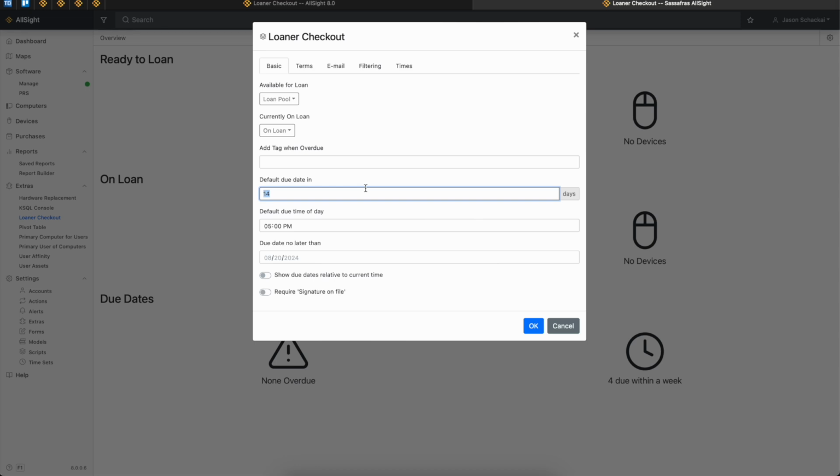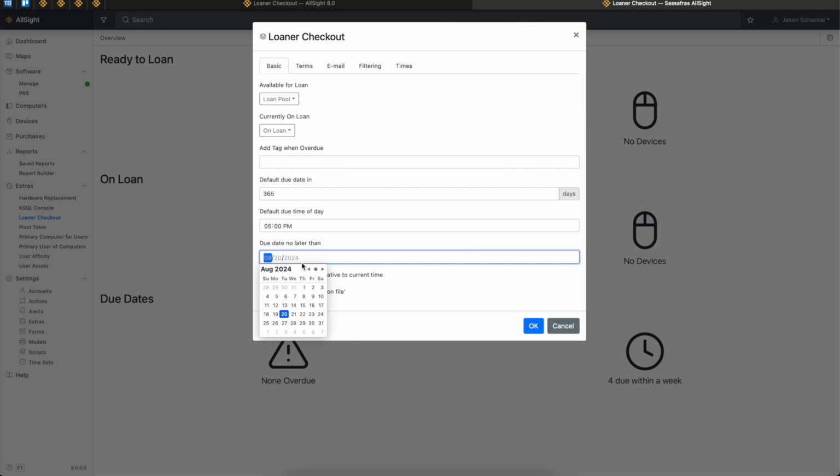Sometimes people will ask us if there's a way to make all loans due back on the same day. And the way you would do that is you would basically make the default loan length 365 days out, but then set the due date no longer than the date you would like for all loans to be returned. So let's say in this case, we wanted all loans to be due back on September 30th. Well, my default loan length is 365 days out, but it can't be beyond this. So that would essentially make all the loans between now and then due back on that date. Okay, hope that makes sense.